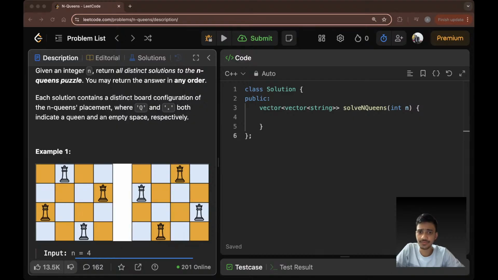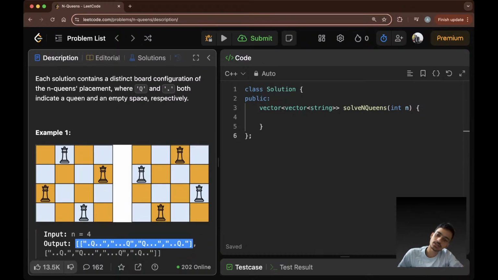Each row should have one queen. Each column should have one queen. No two queens attack each other. And we know the queens move in all directions. So here is an example of this problem. We have four queens and we have to place them in a four cross four matrix in such a way that they don't attack another queen. How to solve this problem?